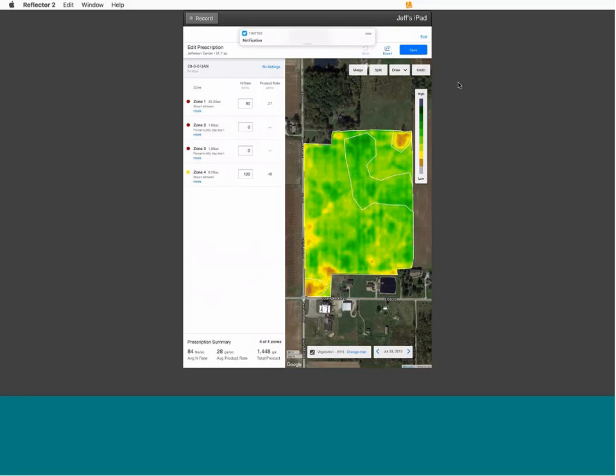And as you can see on the right-hand side of the screen, where I'm putting in the 80, it'll tell me the number of gallons I'm going to need to achieve that, given that I am using 28% here. I can see that at the bottom of the page. It says my average rate is 84 pounds per acre, my average product rate is 28 gallons, and I'm going to need 1,448 gallons of product to execute this script.